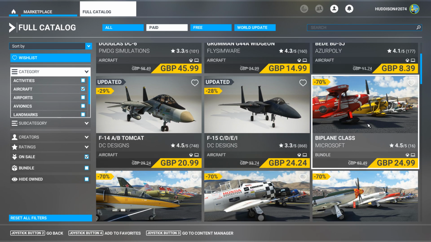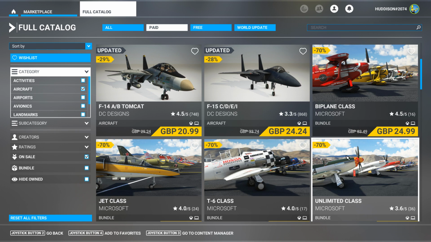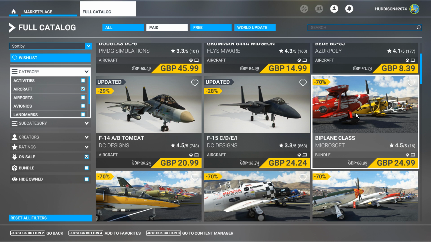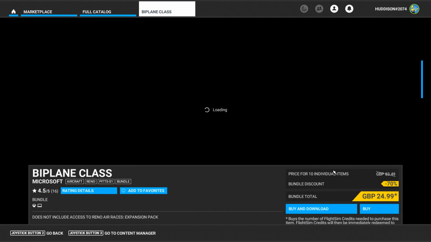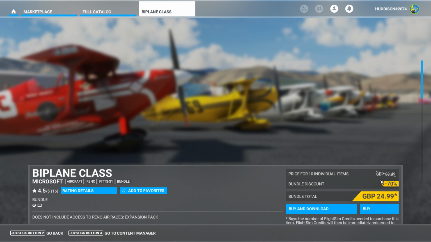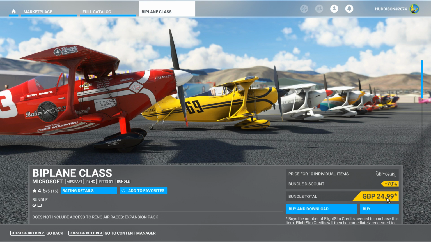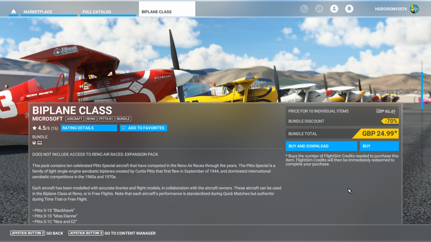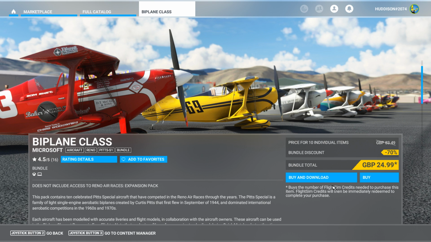You've also got the Reno Air Races pack bundle on sale. This is not just for one aircraft. If I click into one of them, I believe anyway, this is for the whole bundle, from £83 down to £24.99. £25 effectively. That's a massive sale. I'm going to have to research more into this because I was kind of interested. Not massively, but while it's on sale for that price, I've got to the 1st of December apparently. We all have.